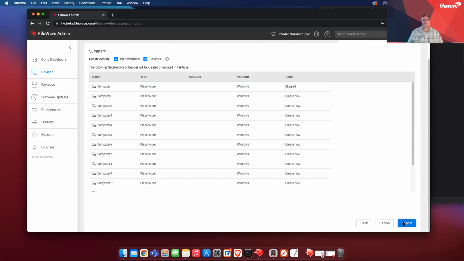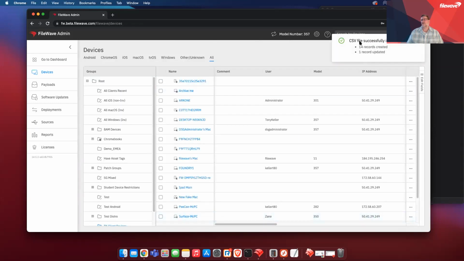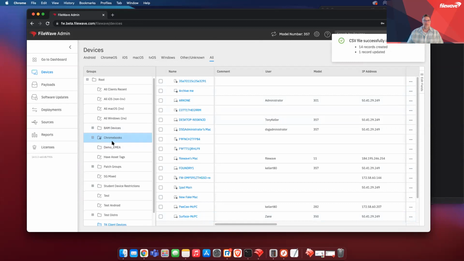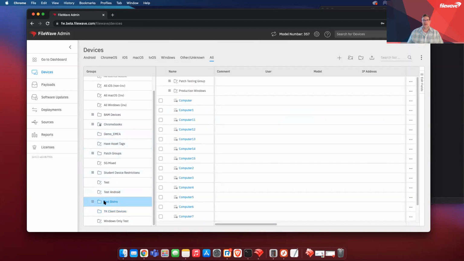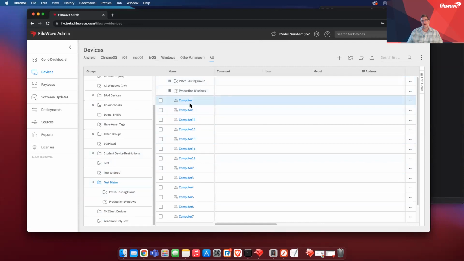So let's import that. And it shows that 14 records were created and 1 record was updated. And if we go look in that group, which was this guy, we can see those devices all show in here. That doesn't exactly look the way I'd want that to look, but we can see all of those devices are in here.